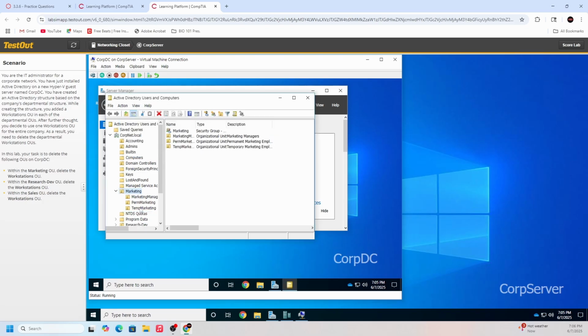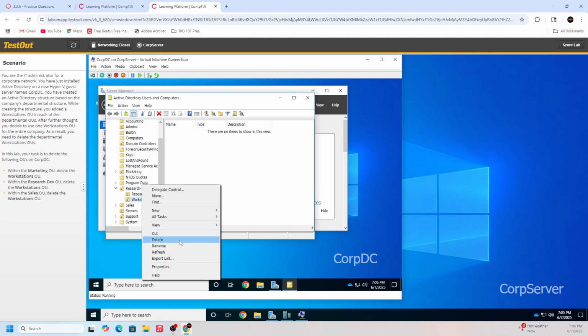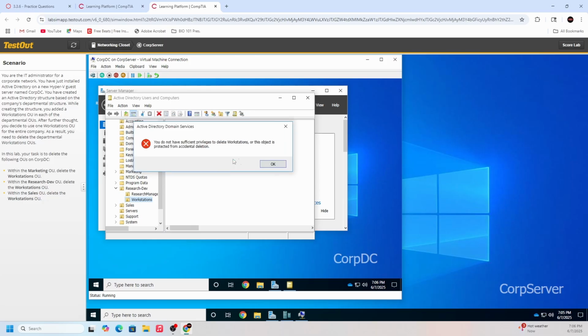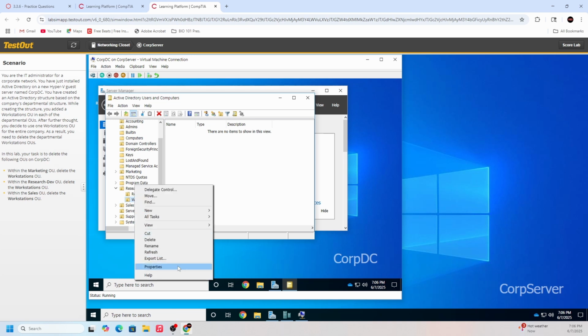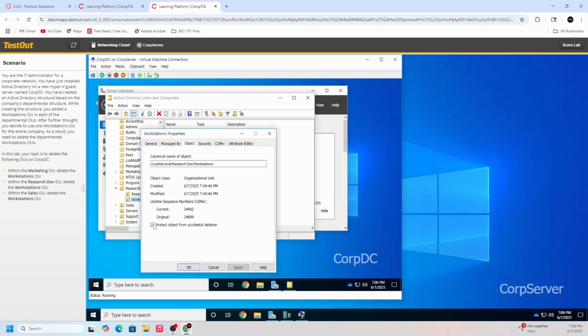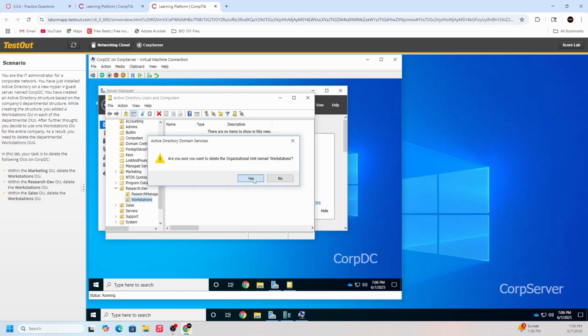and boom, it's gone. Alright, so now we got the second one, research, in the research dev OU. So let's find it right here, hit the drop down. We're going to take out workstations. We're going to do the same thing. Oh, whoops. Yeah, see, so if you click it with the protection on, it won't delete. So it's always important to just make sure this is unselected, and then you should be able to delete it here.